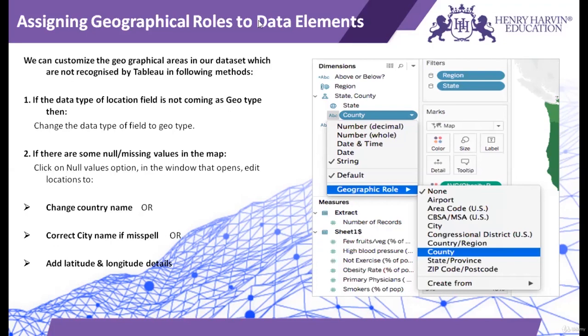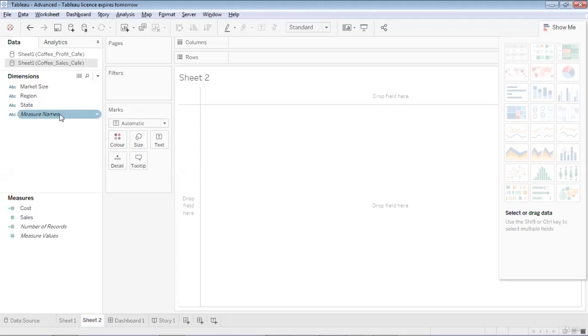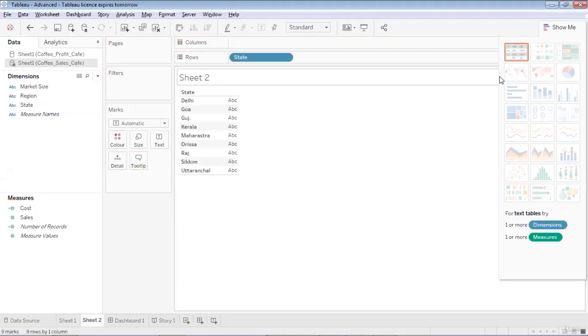Let me move to my Tableau workbook. Now, if you see this data source of mine, which is Coffee Sales Cafe, in this I have this state field, but by default it is coming as string type. So if I place it over here, I don't get an option to create a map, because this field has a data type of string. It doesn't have a data type of geotype. So for making this state field into geotype, so that whenever I drag and drop this field on my view pane, I get an option to create symbol maps or normal maps.